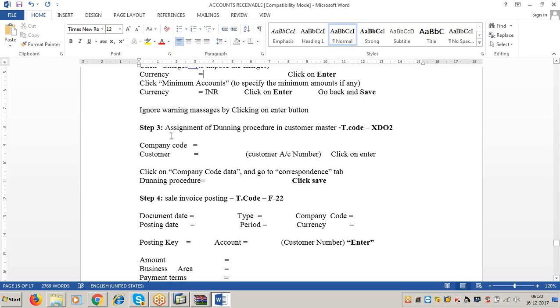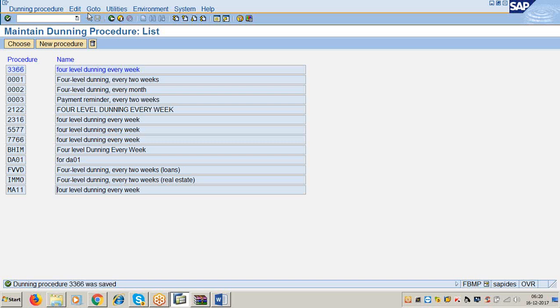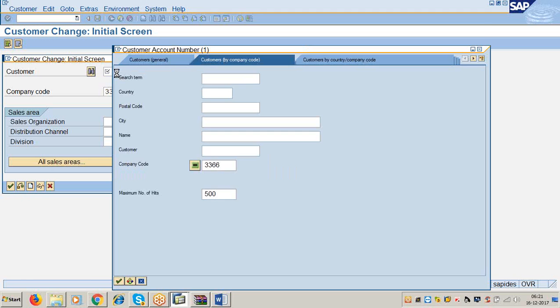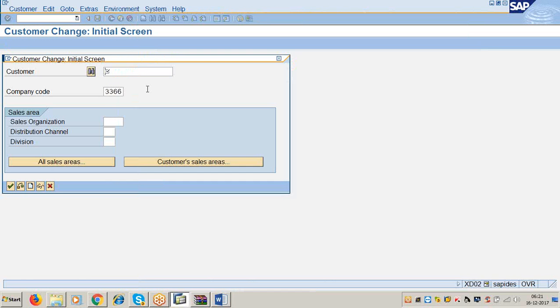Now see the next step. Assignment of dunning procedure in the customer master, XD02. Company code is equal to 3366, customer is equal to 103001. Click on enter.